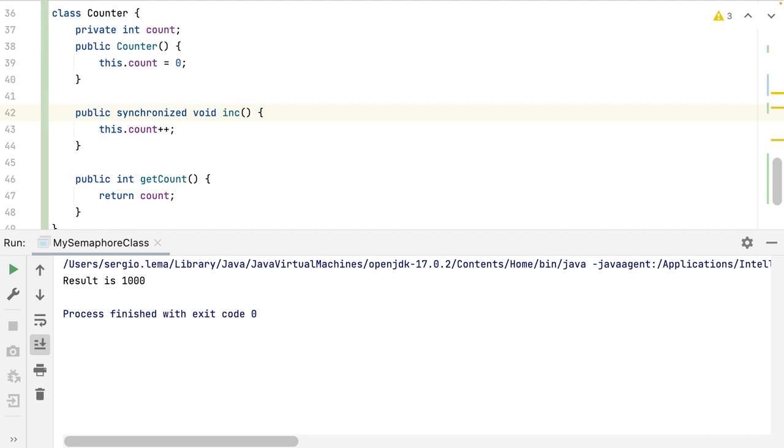Good. With synchronized, I can't customize how many threads may access my resource. Only one thread can access at the same time. With the semaphores, I can configure it, but the usage of synchronized is a lot easier, as I will never forget to call the release method.